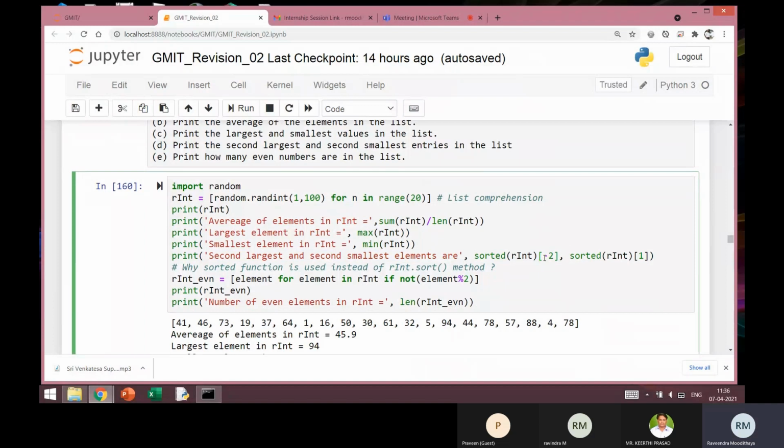Maybe this might fail if you have a different definition. Suppose the maximum value is repeated twice, then based on how you define your second largest value, you can modify this index. I leave it to you to make that small modification. So I presume here that the largest value in the list is not repeated. If it is repeated, you may have to do some modification to this argument.